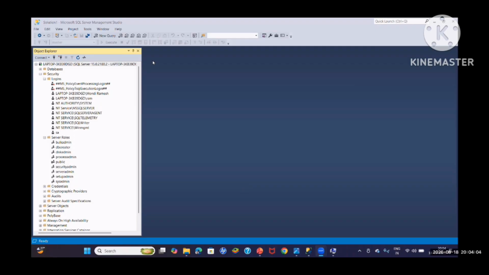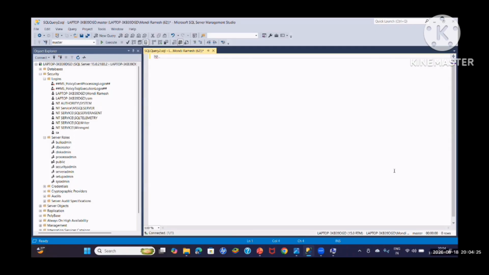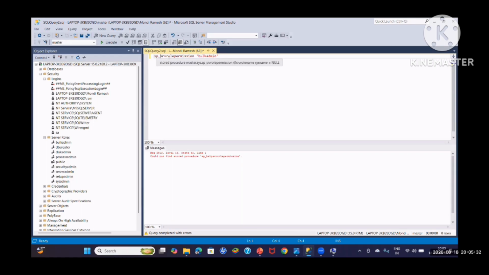Now bulk admin. When you run this command, sp_srvrolepermission, bulk admin.